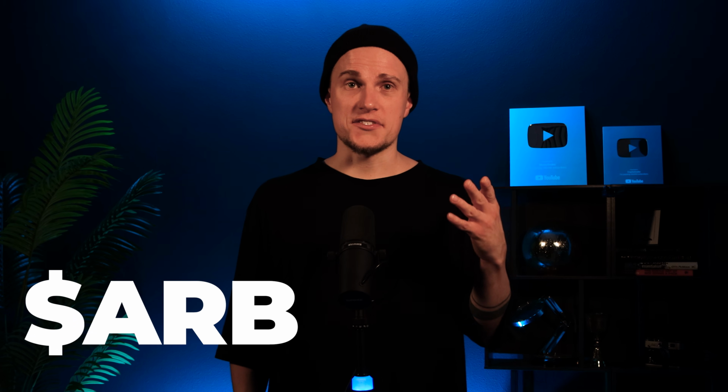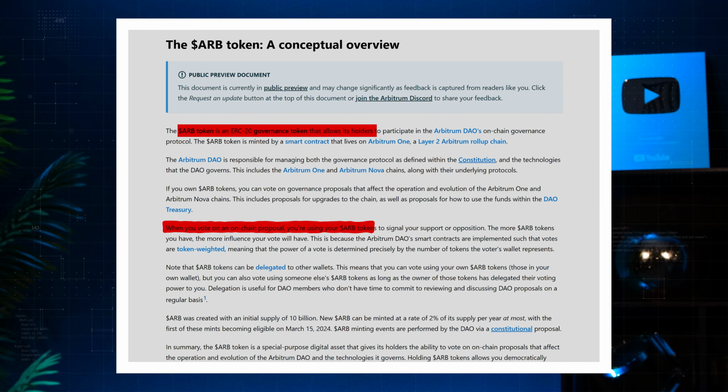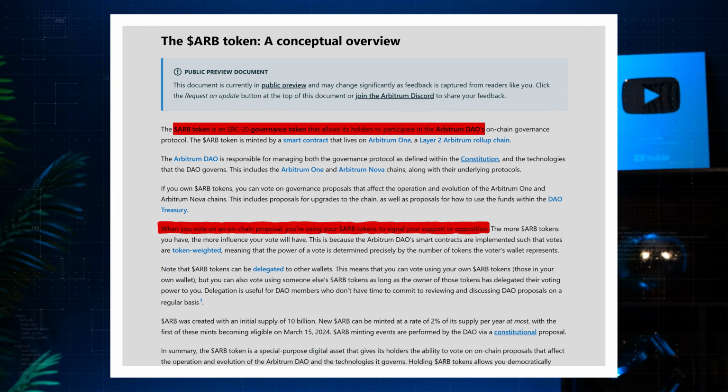Arbitrum also has its own governance token, ARB, an ERC20 token native to the Arbitrum One chain. ARB holders can propose and vote on key changes, guiding Arbitrum's future direction and development. This community-driven approach ensures that users have a direct say in how Arbitrum evolves, another big step toward making Ethereum scaling more open and inclusive.